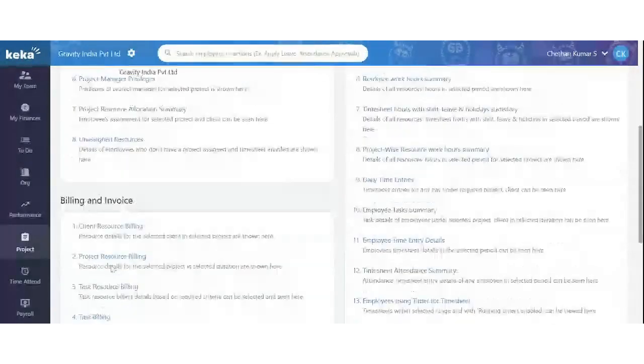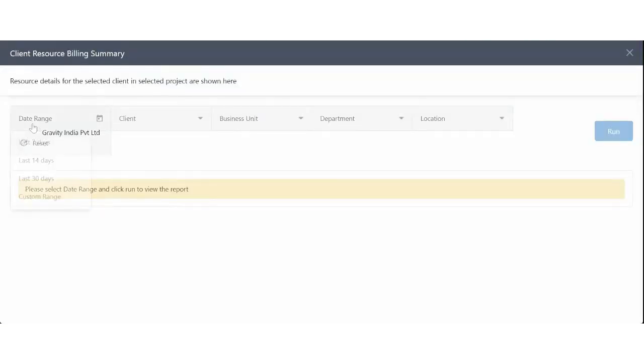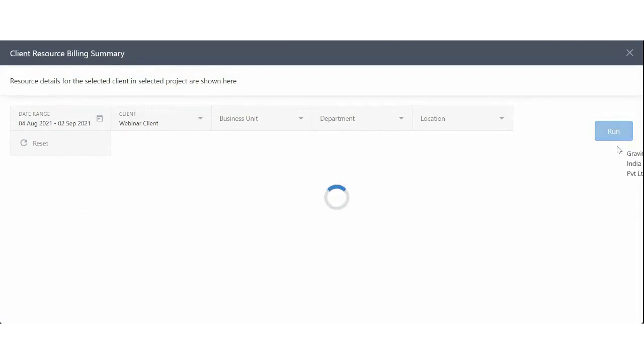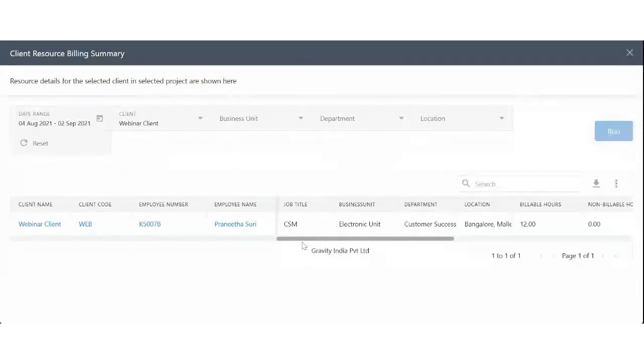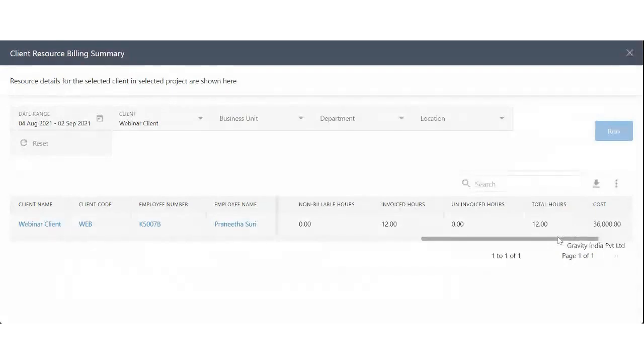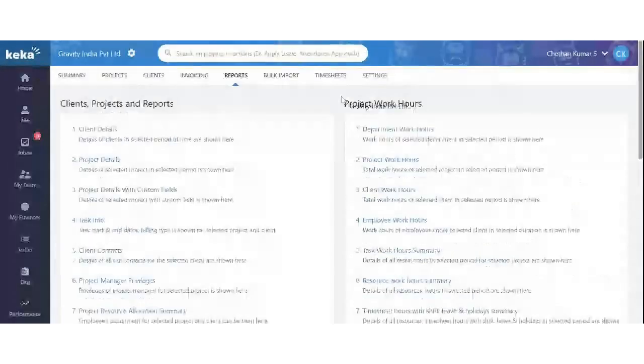And billing and invoice. So client resource billing, and if I go to last 30 days and webinar client, it is giving me the details of the resource, number of billable hours within this time frame, number of hours that are invoiced, and what is the cost, all of that. And on the right side, we have project hours.